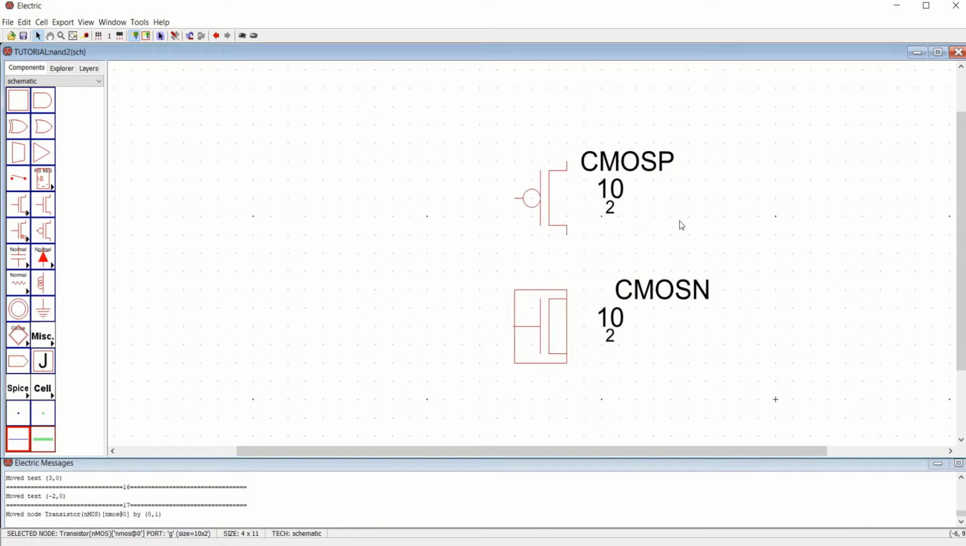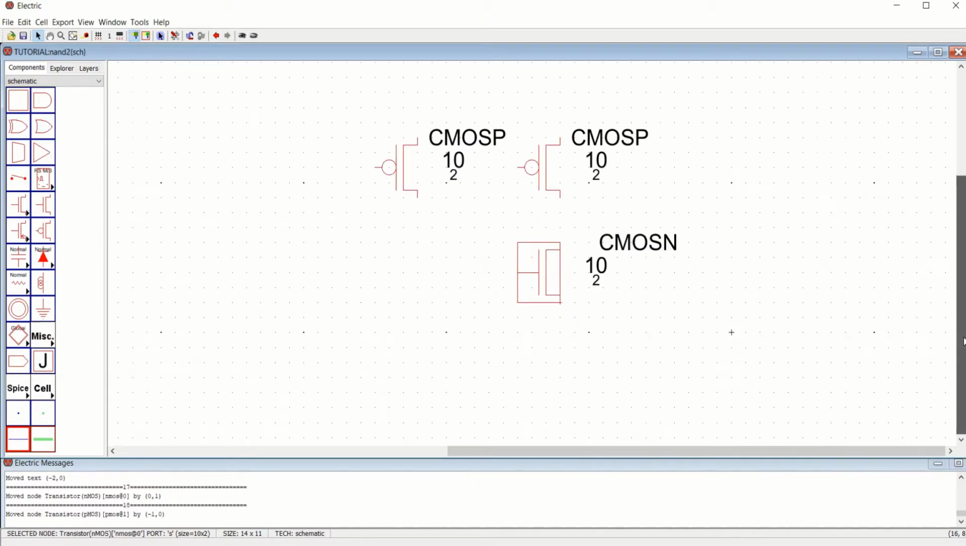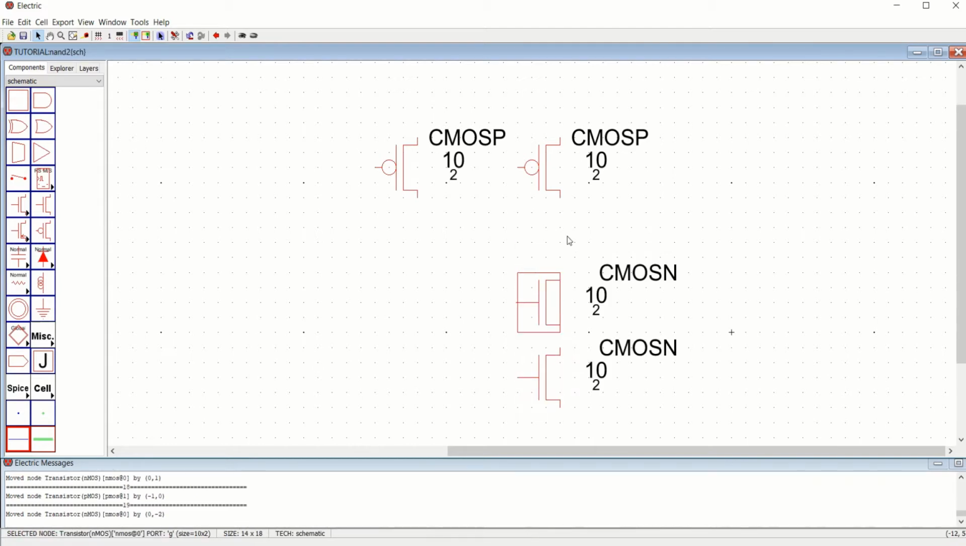To design a NAND gate, you have to place two PMOS in parallel combination and two NMOS in series. You have to place the two NMOS in series. If you remember, the two PMOS should be connected to the supply potential. So these two are nothing but your sources. So you can bring them together so that you can save time.